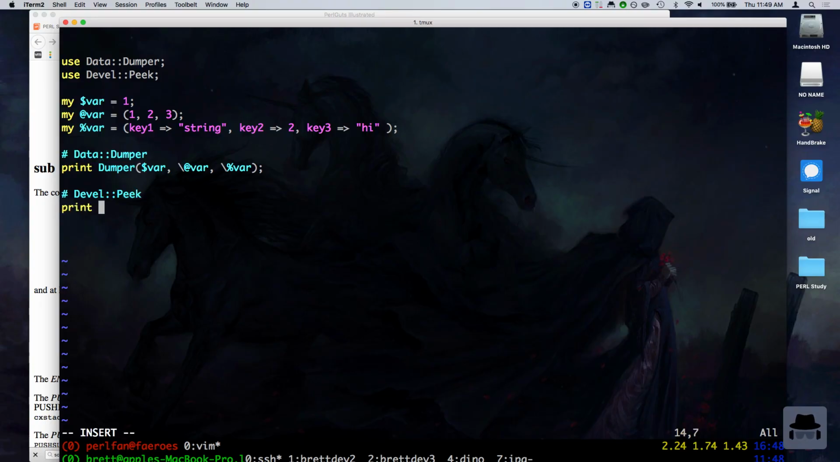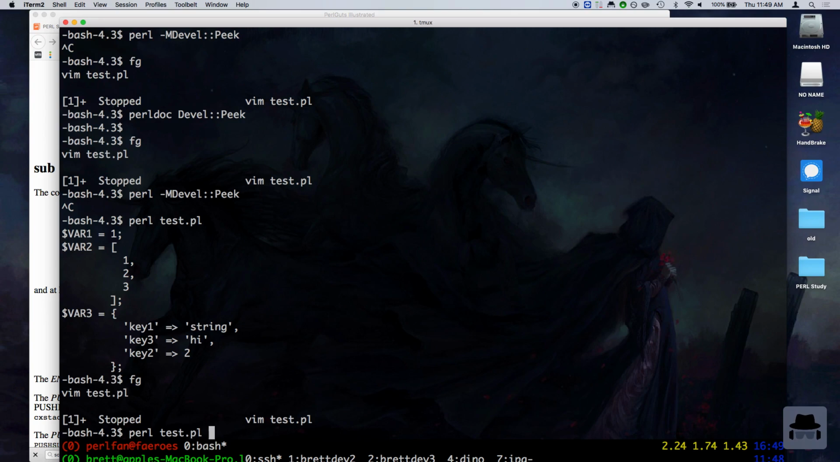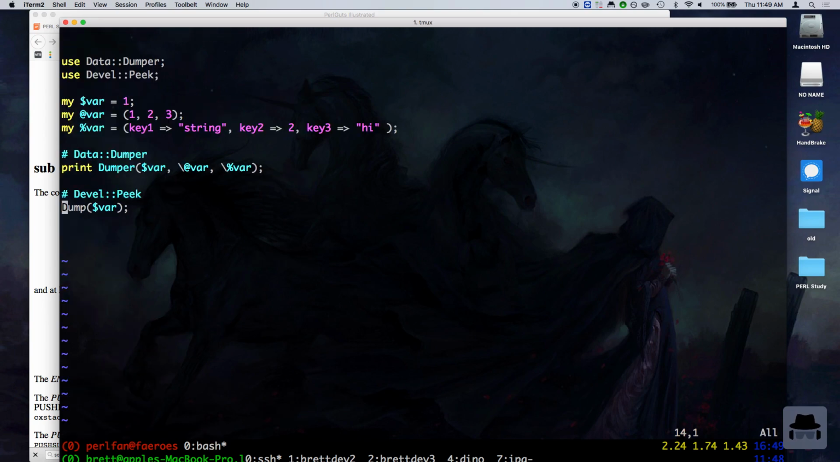Leave out the print statement. What's that? Leave out the print. Oh, okay. Devel::Peek is annoying in that it just prints to standard error no matter what. I was wondering. I was going to see what happened, but yeah. Thank you. Okay. Maybe not.